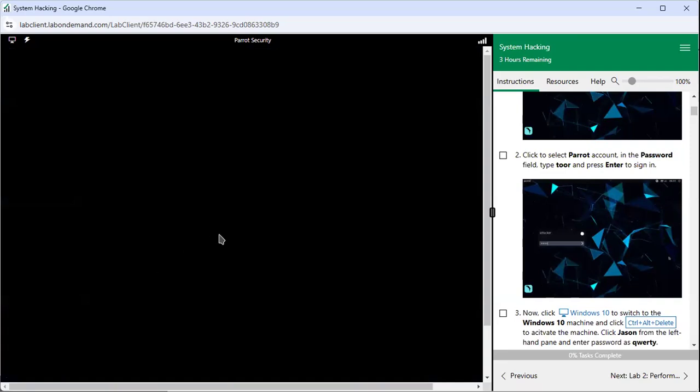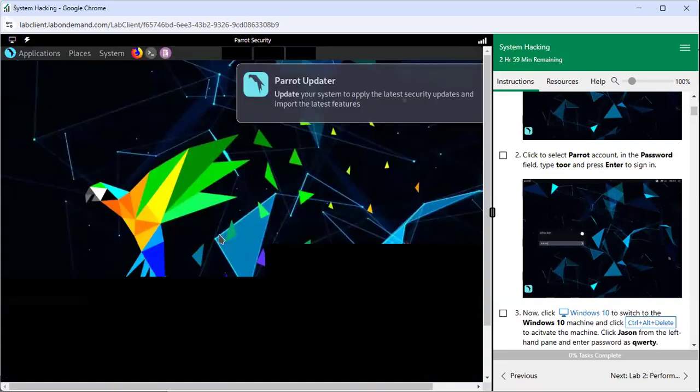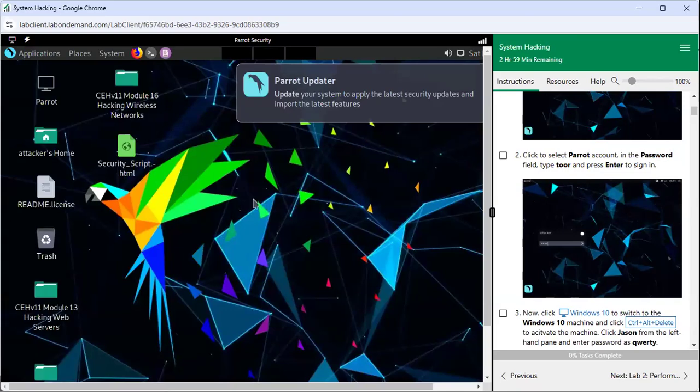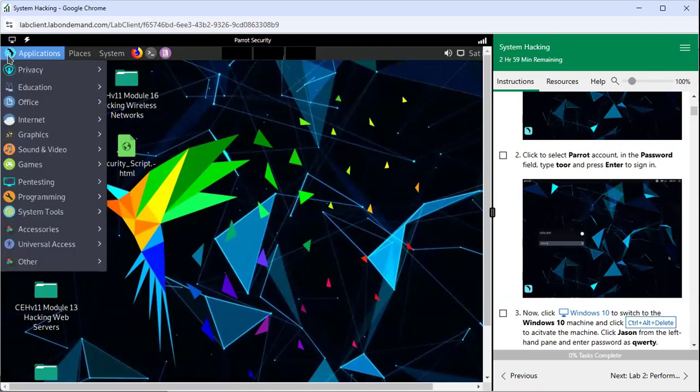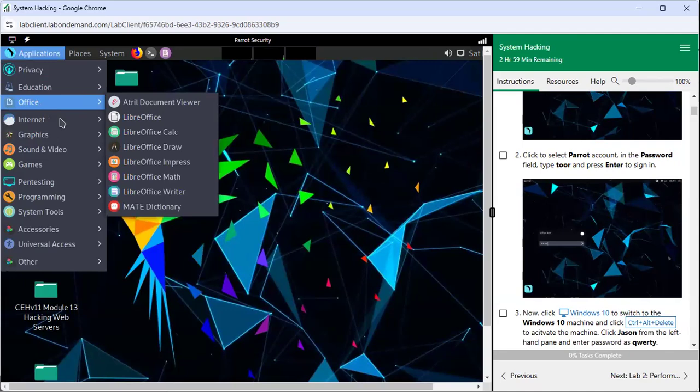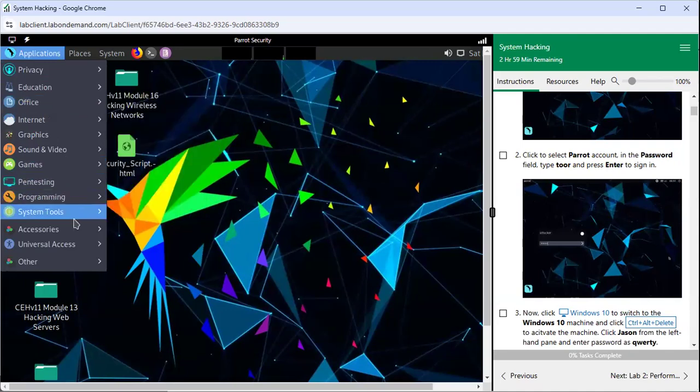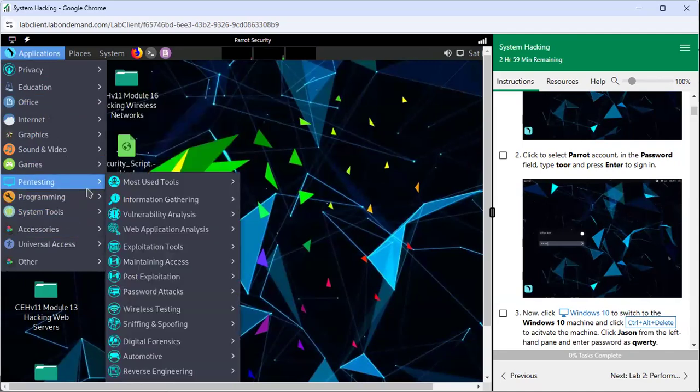So this is Parrot operating system. It's like Kali Linux, but a more advanced version of it. Now this looks exactly like how a Kali machine looks. You can see on the screen, if you are able to see properly. It has the same application menu like Kali, and the software and everything is categorized like this. Basically, it is mostly used for pen testing purposes.